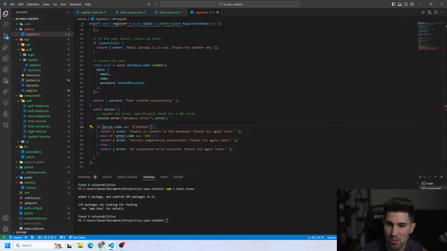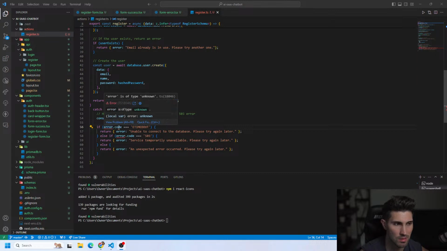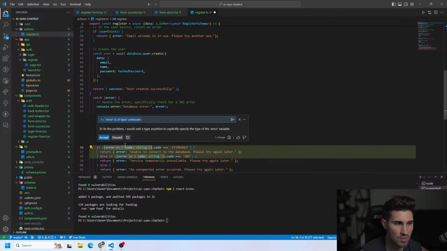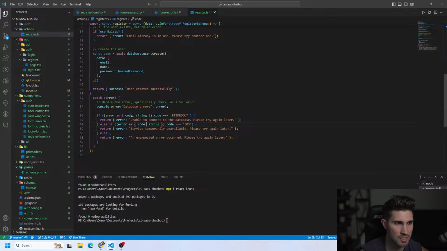So 503 is the best code, but we can send the user to a 503 page saying sorry, request not available. So you're saying create a custom 503 page? I know this one, you see fix using Copilot, that's really good. So errors type unknown. And you accept, and then it fixes the type error. Code string, code as string.